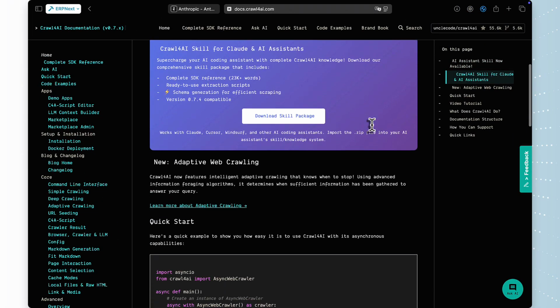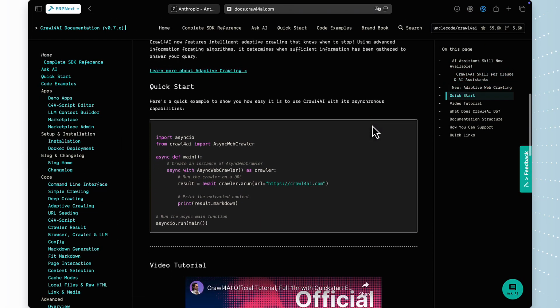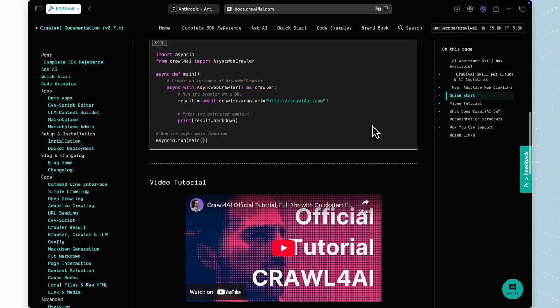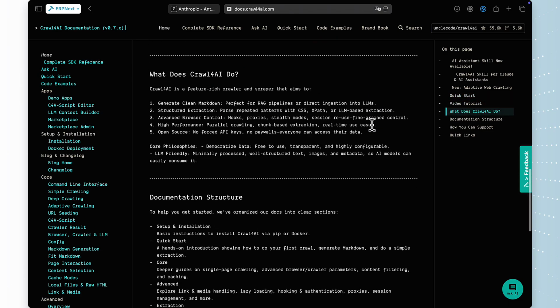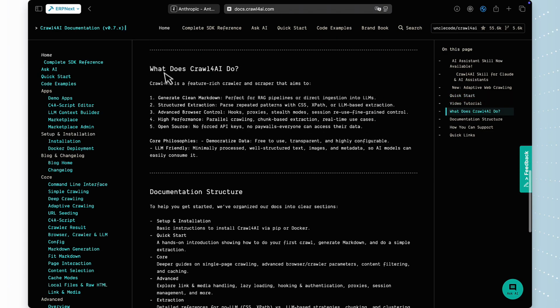Alright, so how does this actually work? Because this isn't just some API call to a third-party service. This is your infrastructure. Open source. Free. Running on your own ERPNext instance. There are 2 stages here and they're both brilliant.